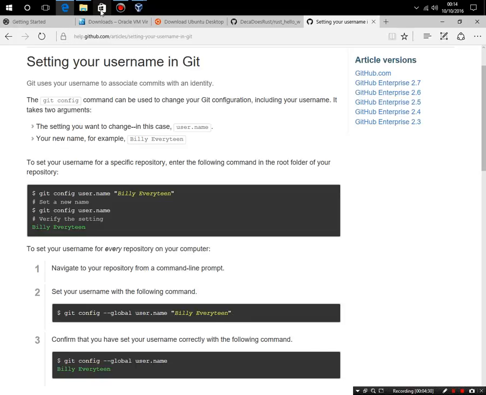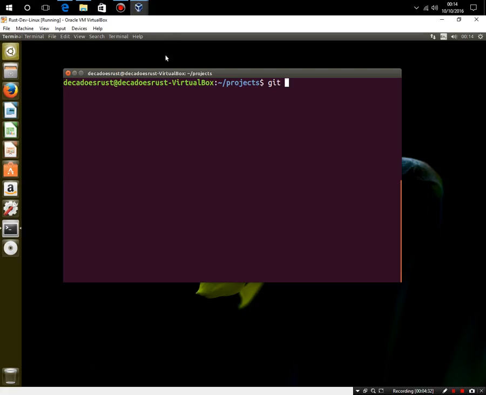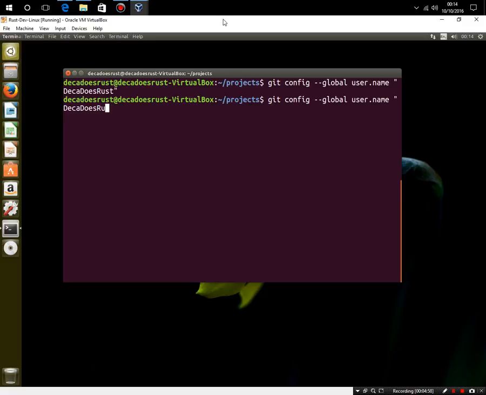Okay, so that's fine. So if we do this, git config --global user.name Decker Does Rust, and the same sort of thing but for email, I believe. Email. Oh, which email did I use for this? I'm actually going to have to have a look.